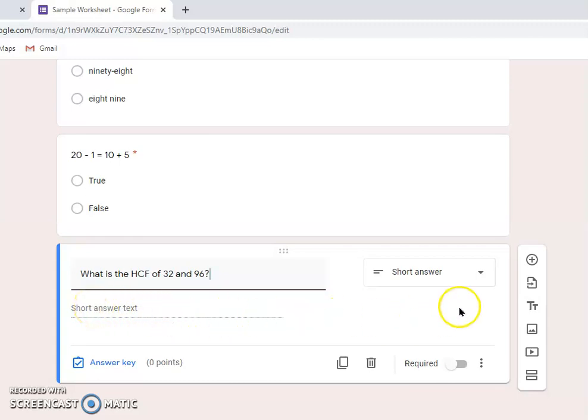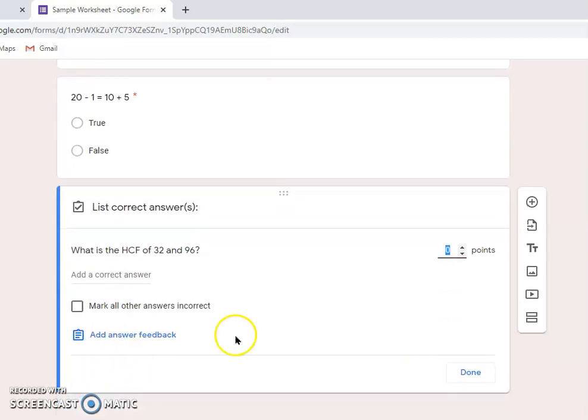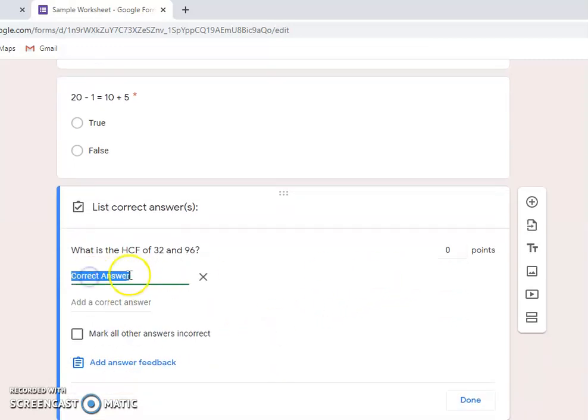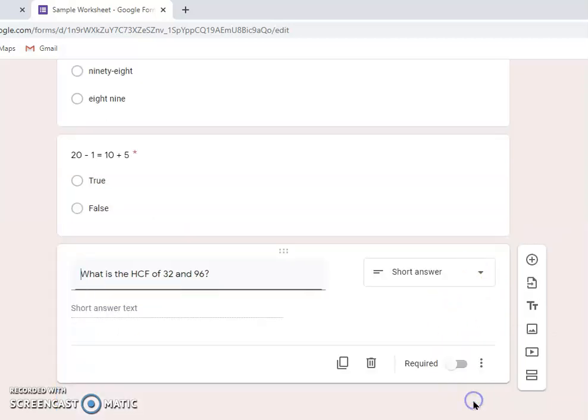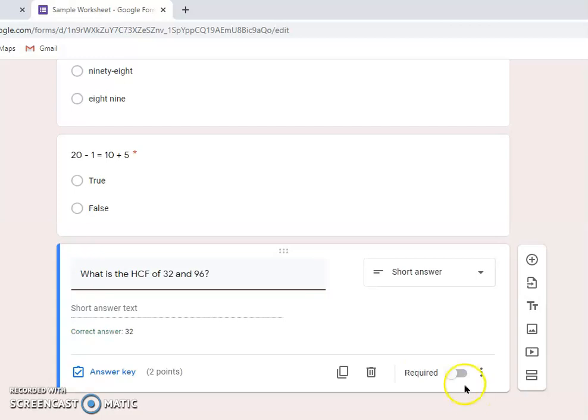Now, is there a way for Google Forms to mark this kind of question? Yes, if you're careful and think about how it is. So let's go to the answer key here, and we are going to say the answer to that question is 32. So we put here 32, and if the child doesn't put 32, I'm going to mark all other answers incorrect. So there it goes. All right, and I'm going to give that maybe 2 points, and I click done. There you go. Do I want this to be required? Yes, the students must do that question. That is how we have a simple short answer question.